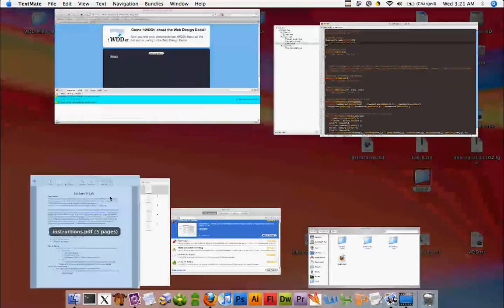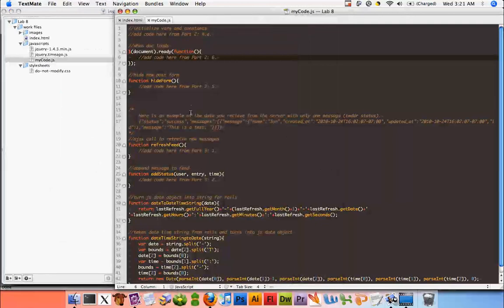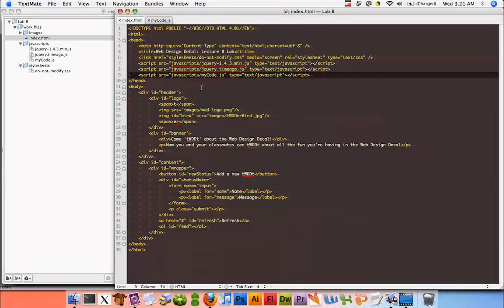Okay. So let's go back to the documentation and see what we have to do. So we just did part one. Part two says add two inputs, text input and text area to the input form. Okay. And the name input should have ID form name, the text area should have ID form message. Alright. So let's go back into our HTML and let's see if we can find this form.